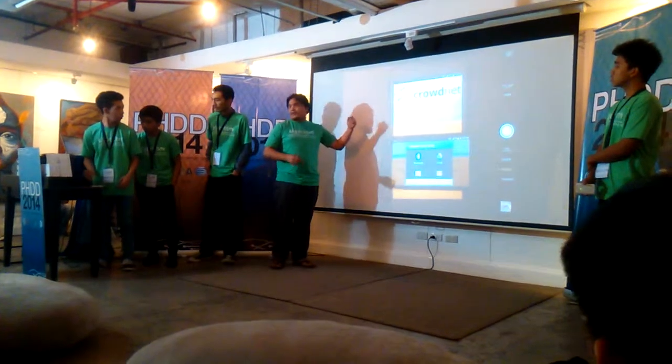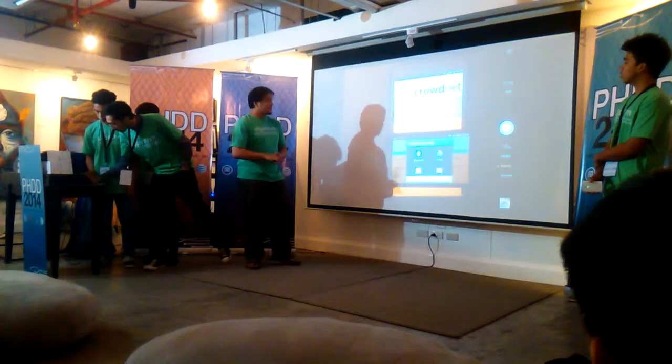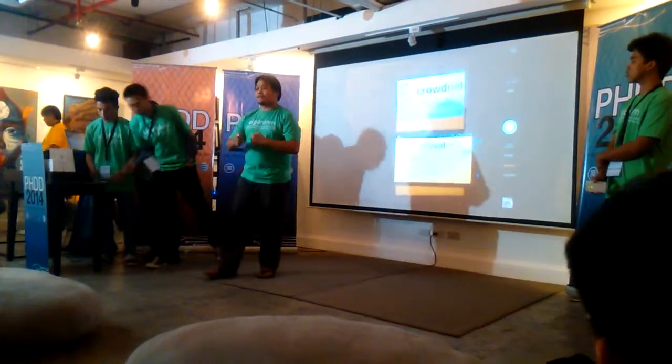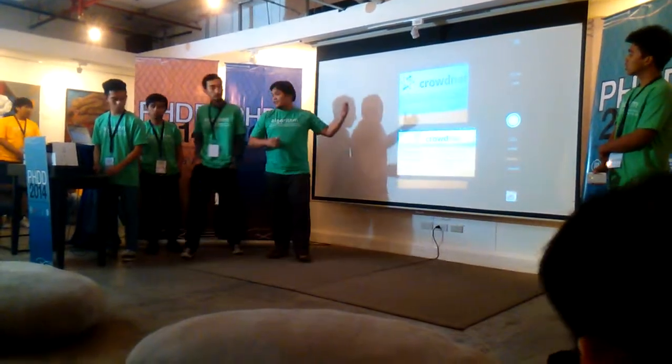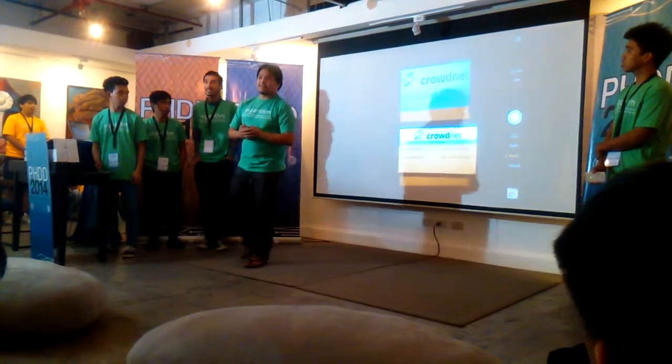This part is the CrowdNet starter, and below is the CrowdNet tier. This allows you to turn your mobile devices into mobile Wi-Fi, mobile internet cafes. So by pressing turn on the starter, you are basically saying, I'm selling internet already.